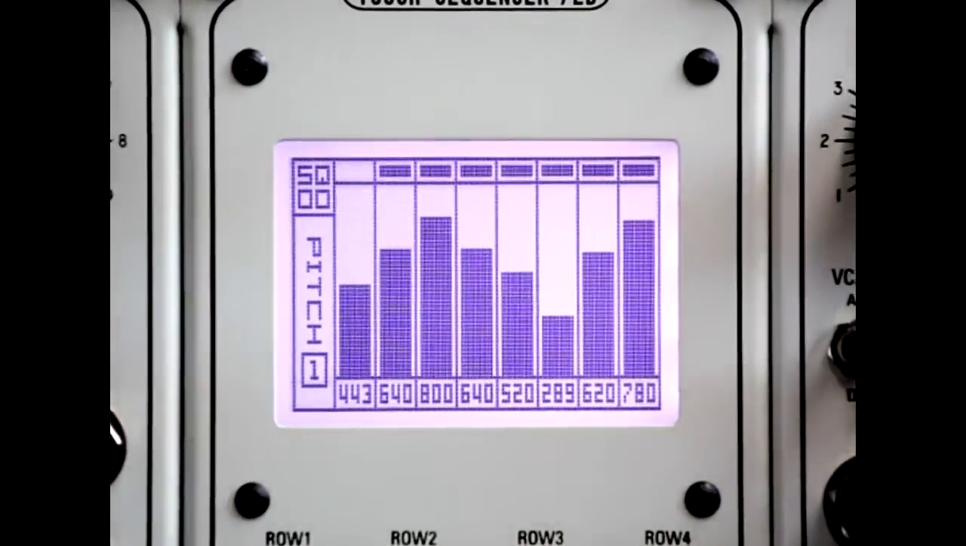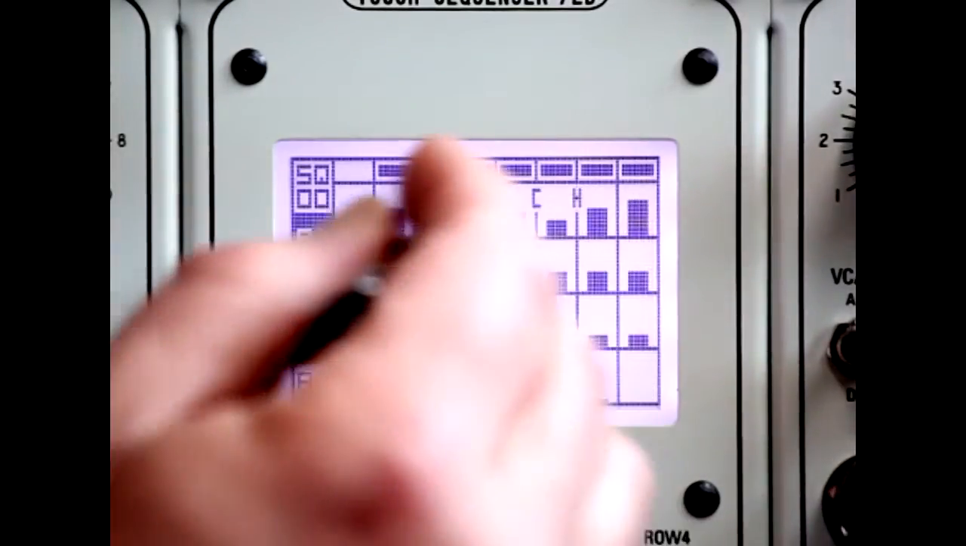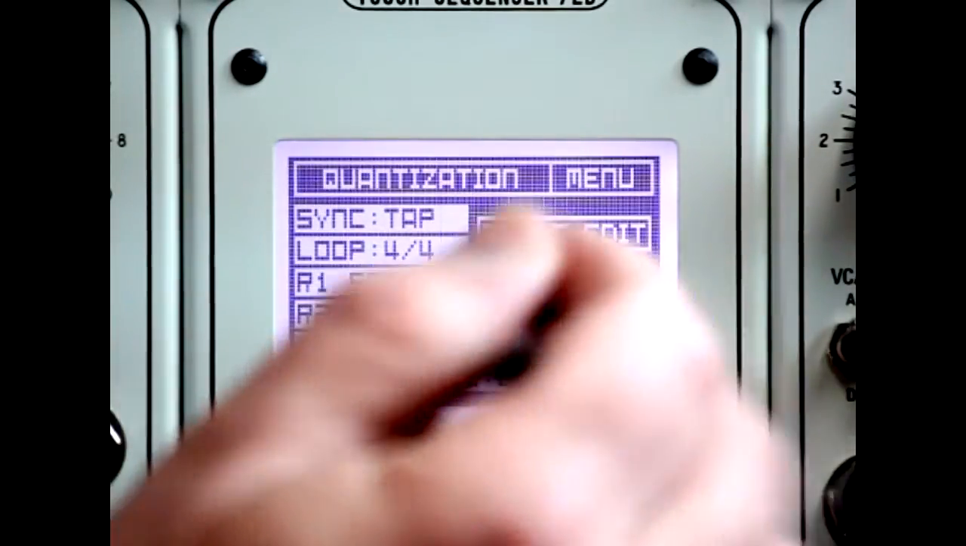Now I'll go back to the quantization page and set it to a major scale. When I play the sequence again, you'll hear that it's quantized.